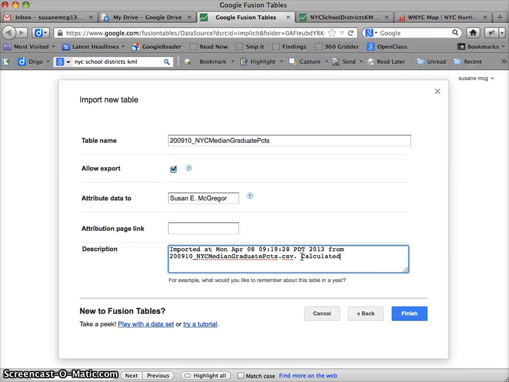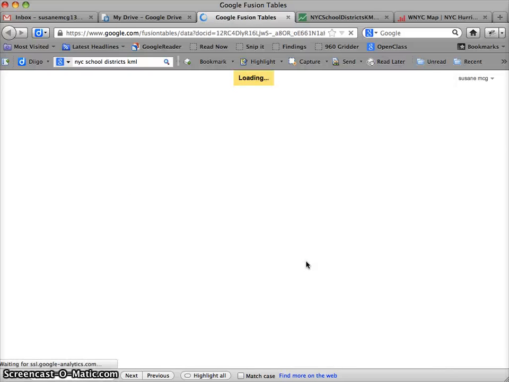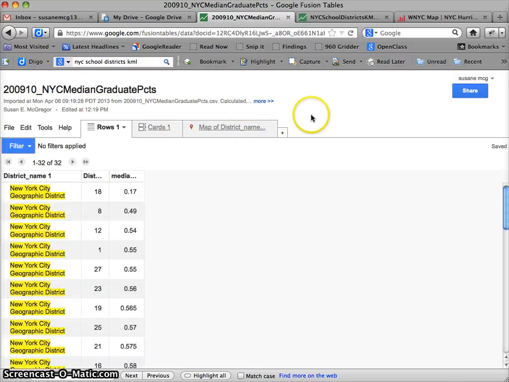Calculated in Excel using New York State data. Again, I could and should be more elaborate than this. I'm leaving it as an exercise for you all to be thorough in your documentation. We will be looking for that in your assignments.